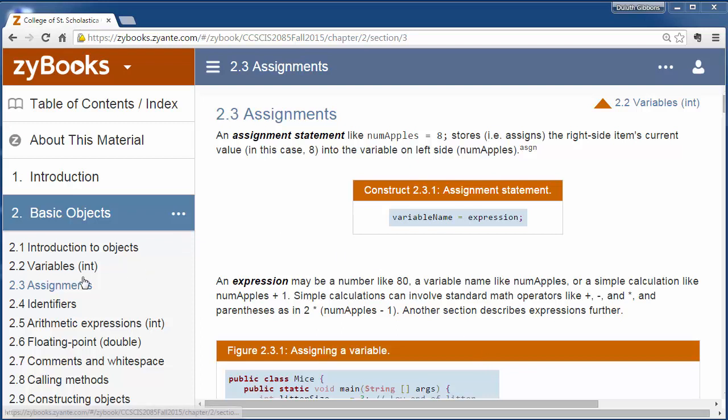So we're going to look in depth at assignment statements. We've seen these already, but we're going to talk a little bit more about them now, to make sure we fully understand them. An assignment statement is when we assign a variable a value, and we say things like num apples equals 8, and this will store the value of 8 in num apples.